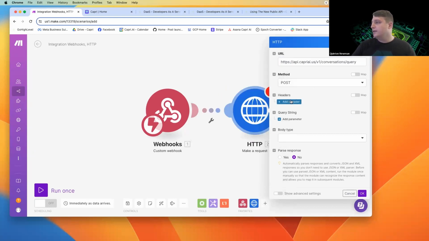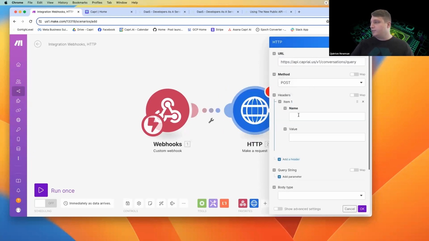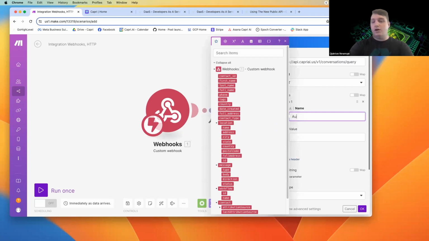Now in the headers, this is where I need to put authorization. So for the name, I'm going to put authorization just like that. And then this is important. In the value, I'm going to put Bearer. So this is Bearer, and then I need to get a token to add to the end of it.